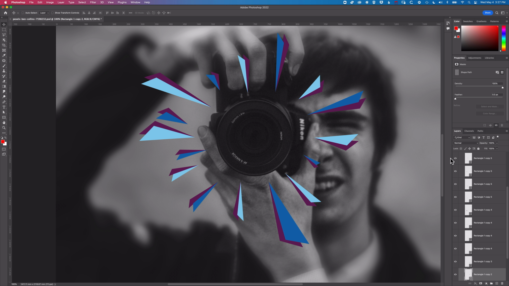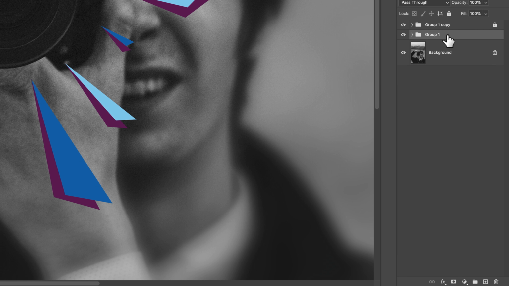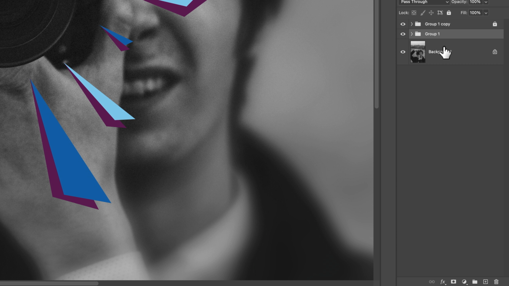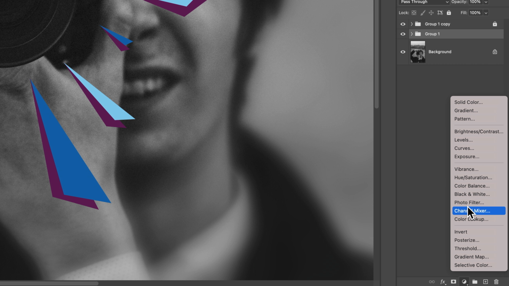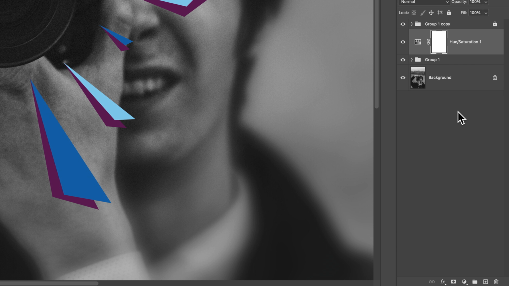Now the nice thing about keeping this in a separate group, if we look across to our layers, is that we can apply color changes specifically to that layer, and we can use the adjustment layers for that. So we're applying a color change specifically to that group. So I'm going to come down to my adjustment layers down here at the bottom, click on there, and we'll go to a hue saturation adjustment layer.